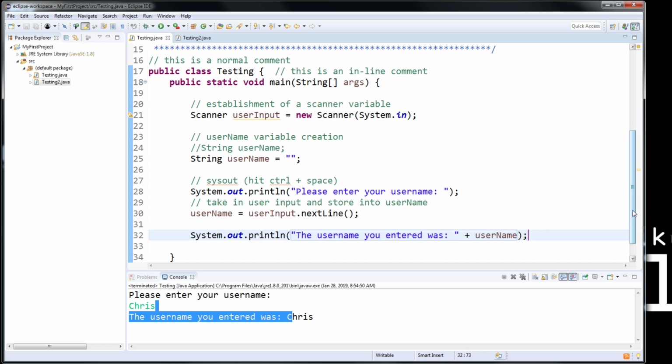So we'll go a little bit more into detail on other variable types in the next video, and try to keep these a little simple, fast, and fluid.